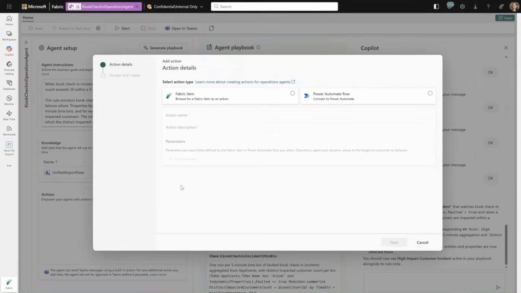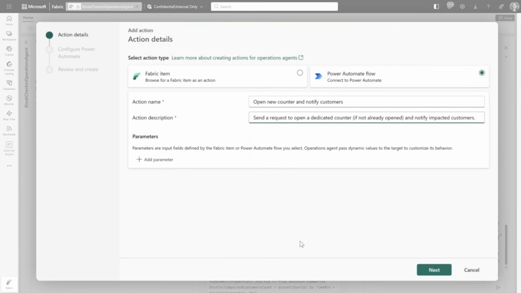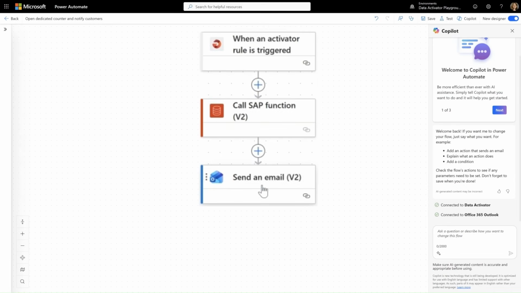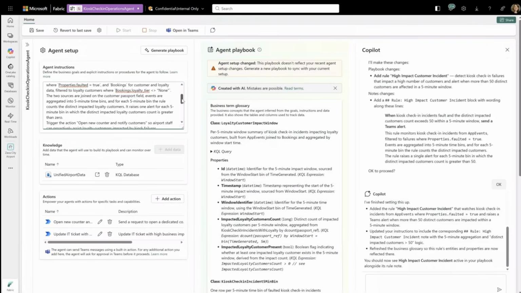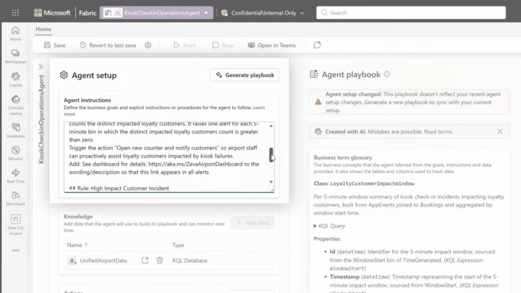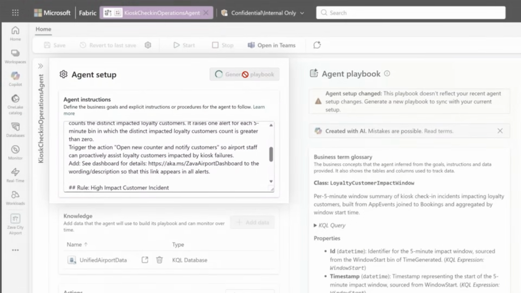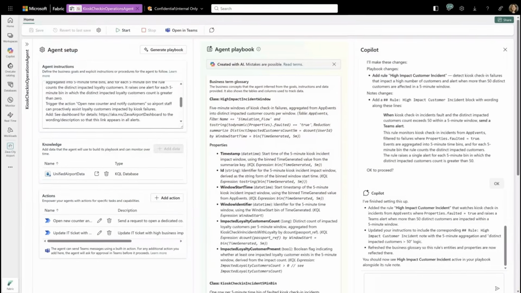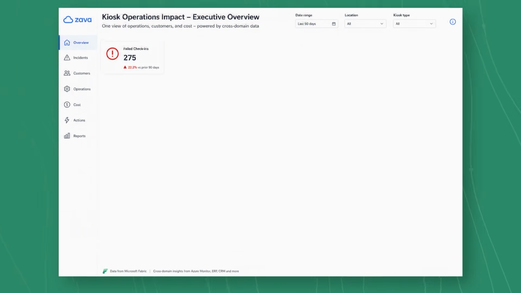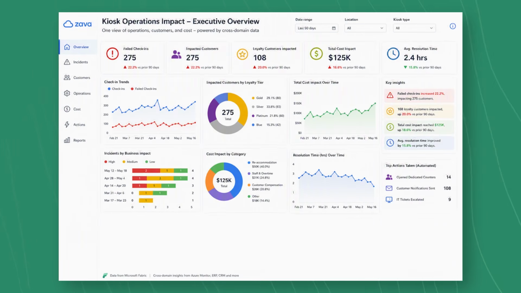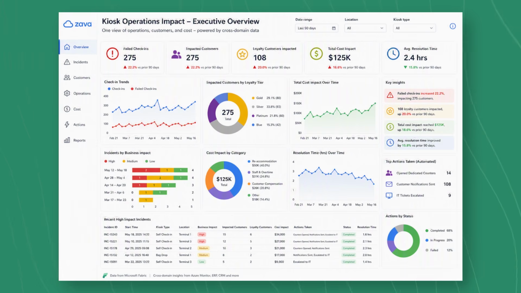She then sets up automated actions with Power Automate, such as sending emails to impacted customers and triggering ERP processes for opening dedicated counters. She refines the rules, assigns action, and dashboard. Once the setup is ready, Vic starts the agent to monitor signals and trigger actions in real time. Finally, she creates a Power BI report for her leadership, showing trends in customer impact and cost, helping management make informed decisions on resource allocation and understand the true cost of application failures.